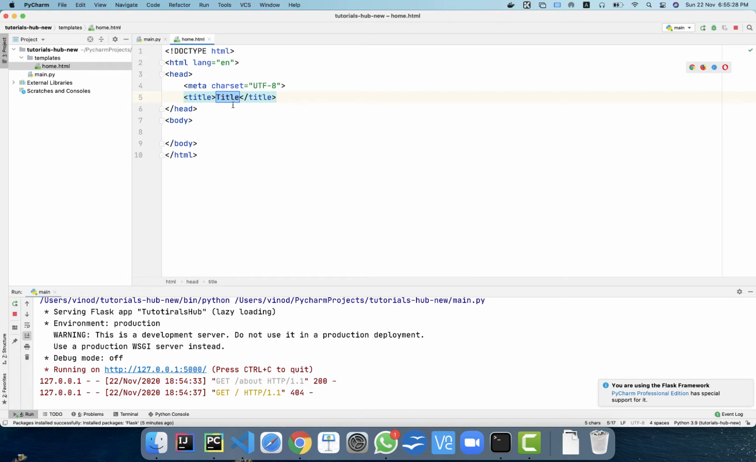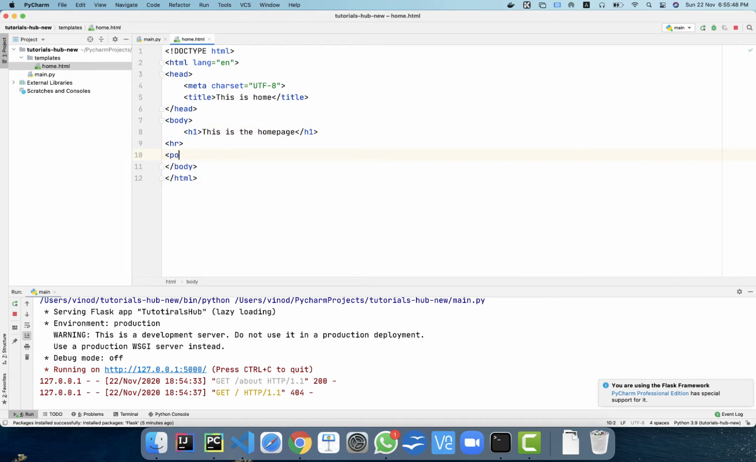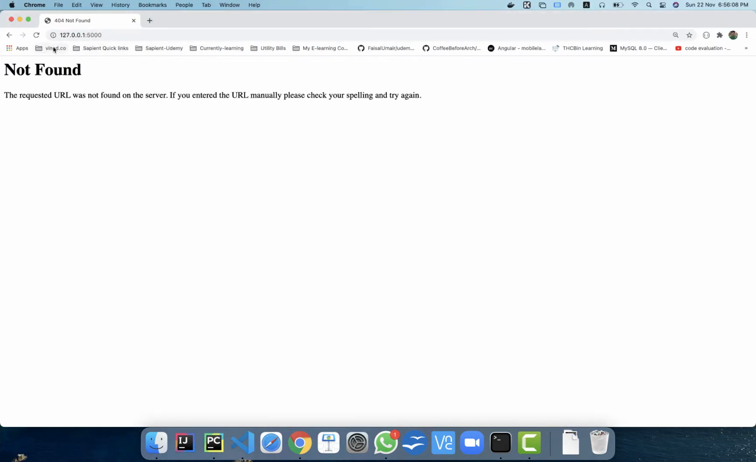and add a default message. To start with, I'll say this is home. I'm going to change this and I'll say here h1, this is the home page. We can add a couple of other tags like HR for horizontal rule, and probably another paragraph that says powered by Python and Flask. So let's save the file, go refresh this, go back and then reload.